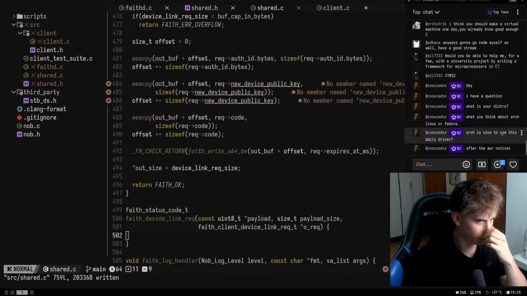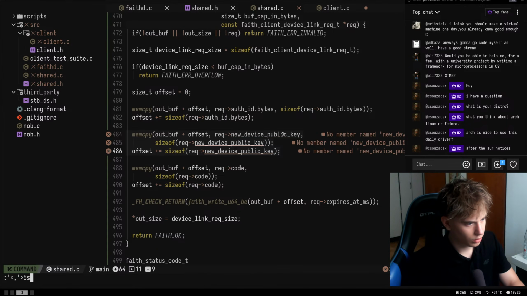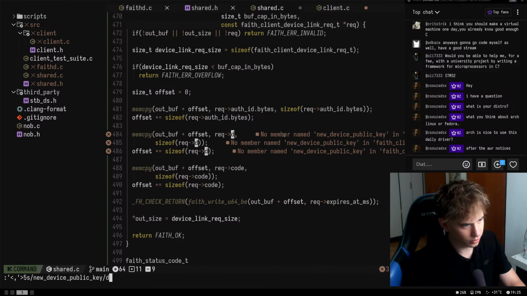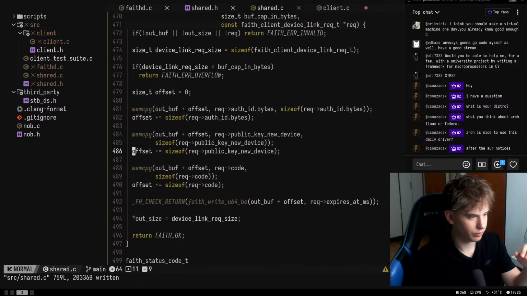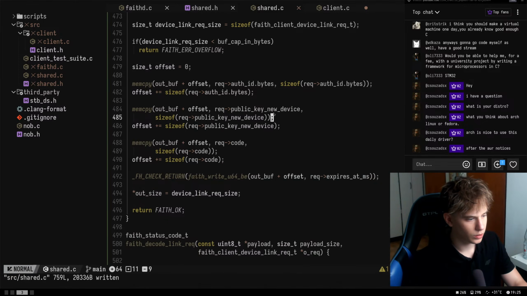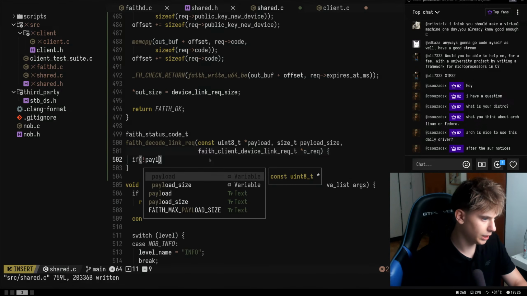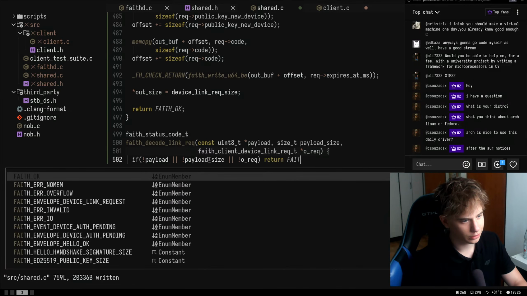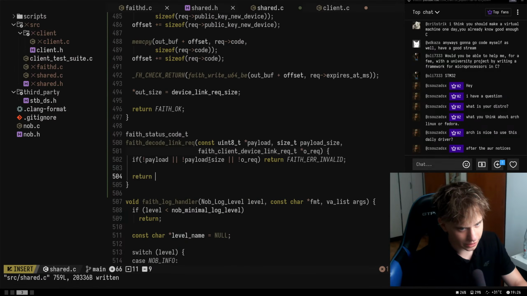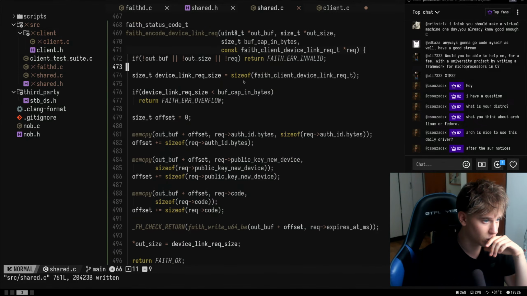Yeah, probably. So let's say new device public key is device public key new device. And in here, let's do our usual ritual of saying if not payload or not payload size or not OREC, get out of here. Invalid, man. It's invalid. And that's the request size.